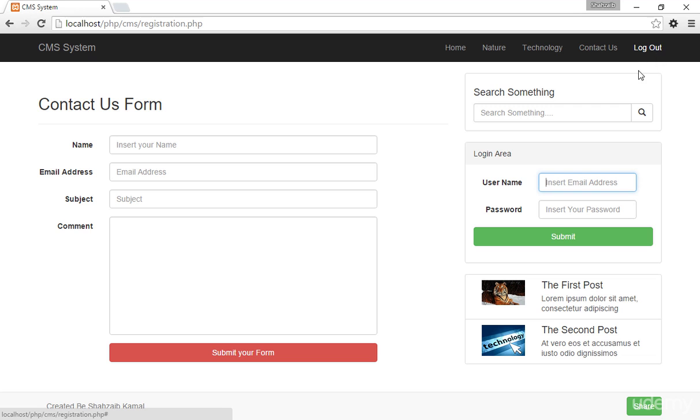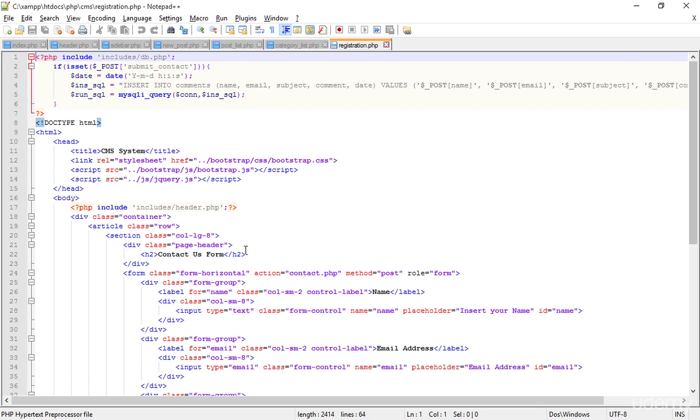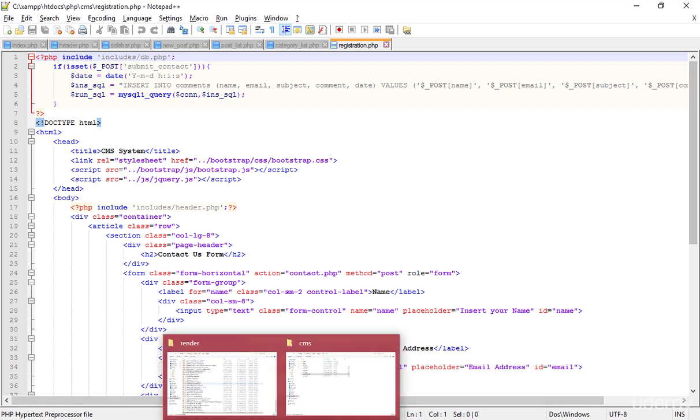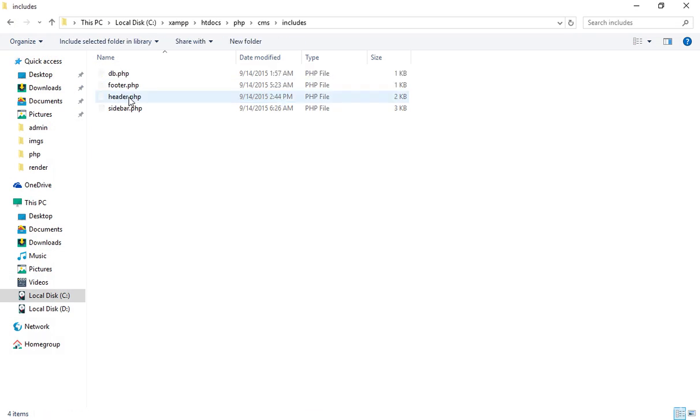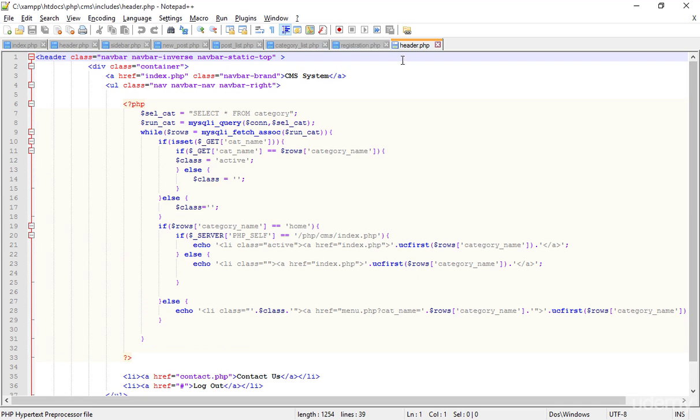This shouldn't be here. So instead of logout, I'm typing registration, and obviously if I'm a registered user and I log in to my account, then I can see the logout, but not everyone. So I'm going to the browser page, to the CMS, then to the include folder, and I'm opening the header.php. This is the main header.